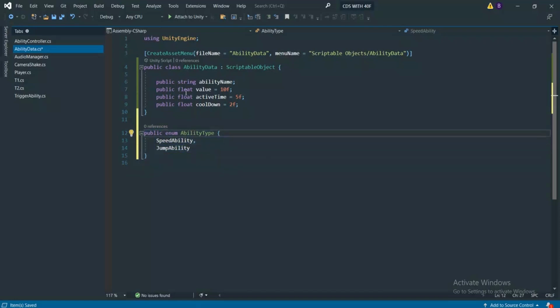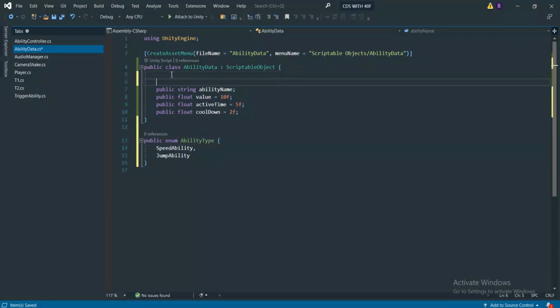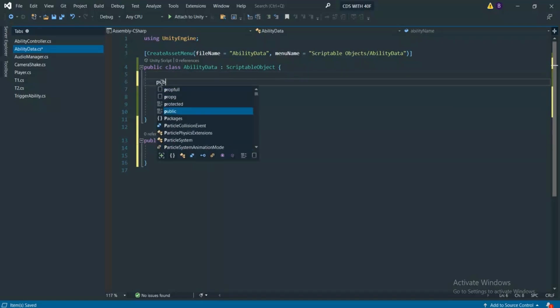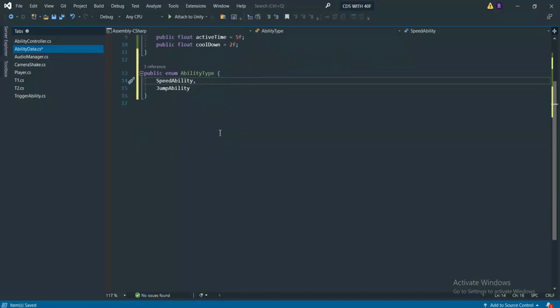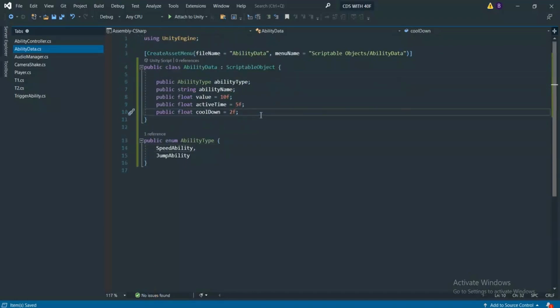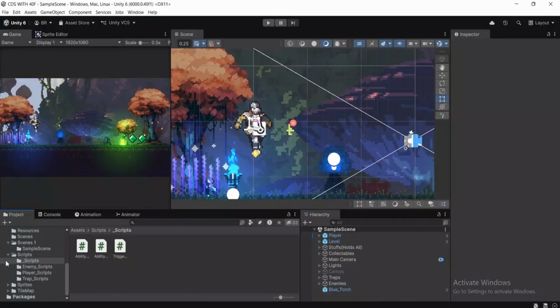And we also need to go over here and call out our ability type, and we need to make sure we make it public. So we're going to make it public, and we have to type the enum, which is our AbilityType enum, and we can call it abilityType, just like that. And now we can save our script and navigate to the Unity editor. So we can create the assets inside our Assets folder by now.